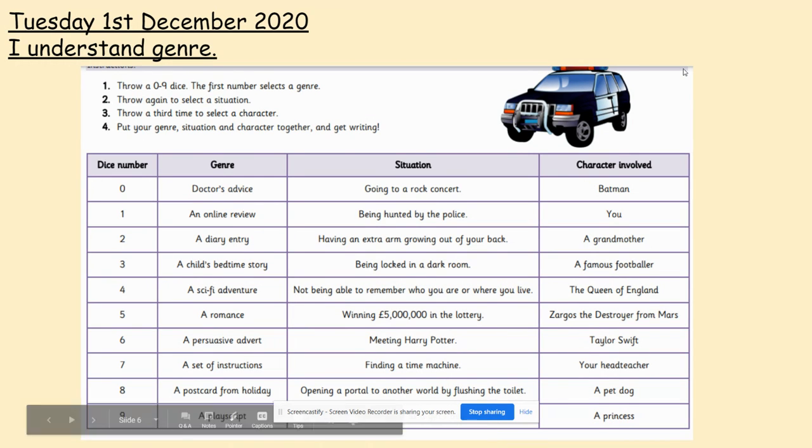So for today's lesson, you're going to be able to understand genre. So you need a 0 to 9 dice. The first number selects a genre. Throw again to select a situation. Throw a third time to select a character. Put your genre, situation and character together and get writing.